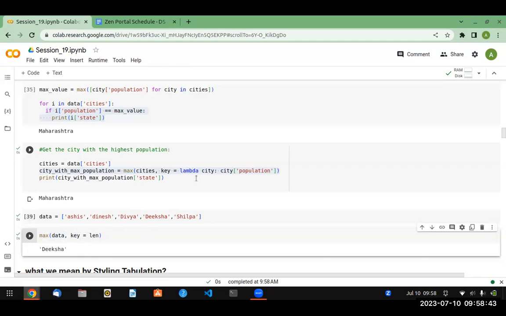I hope this answer is correct, right? Five. Diksha was the longest, with 7 letters.